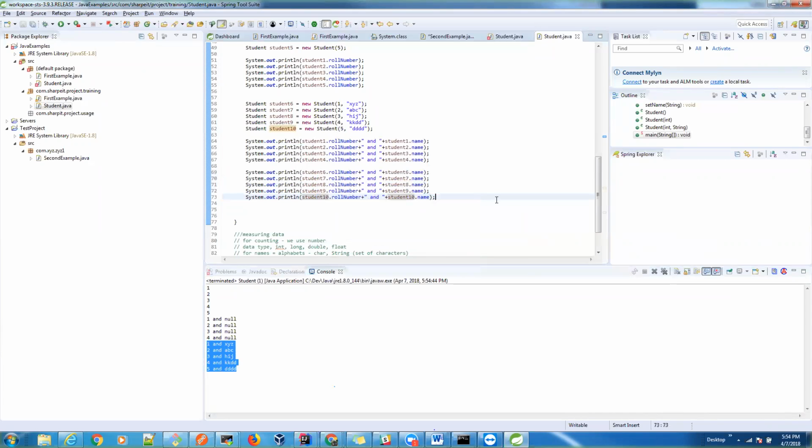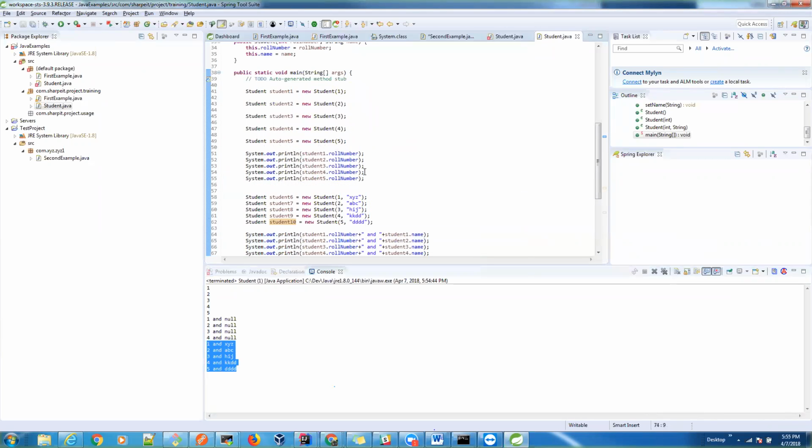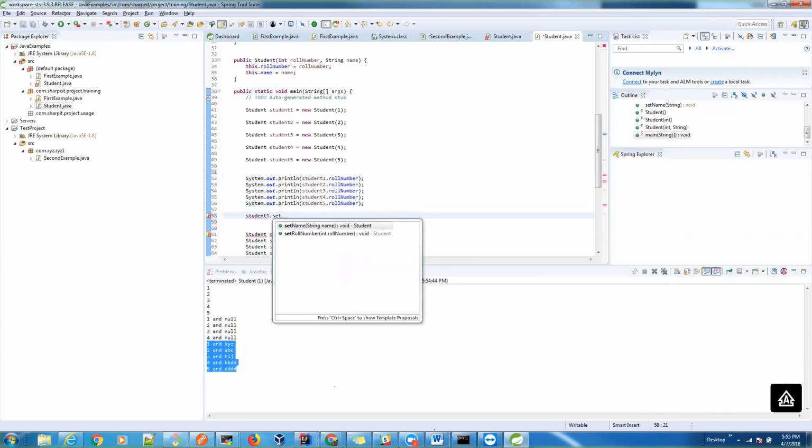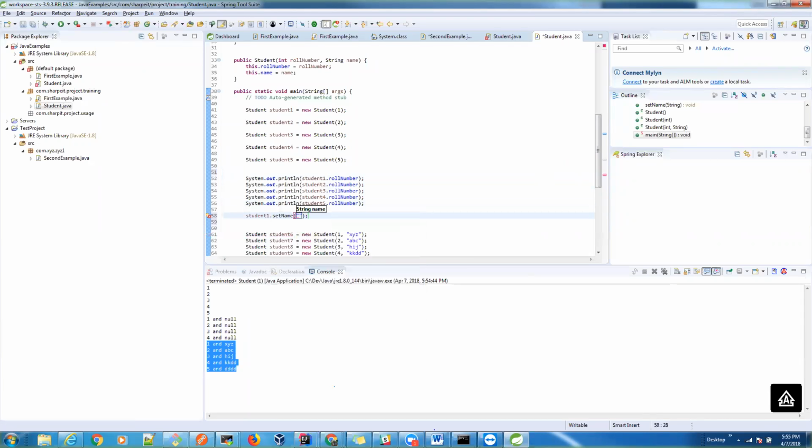So the next one is, now we created get and set. I want to show you guys how you can use the same get and set, right? For the first 5 statements, I didn't set the names, correct? So now I'm going to use student one dot set, right, one.